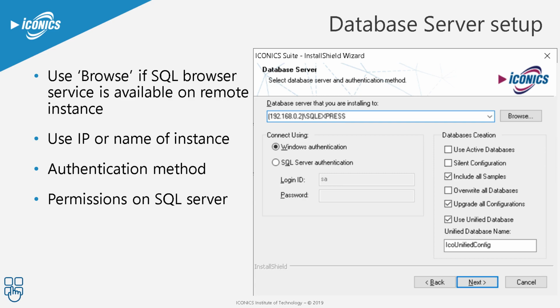Make sure to give unique names when multiple servers are installing their configuration databases to the same SQL Server.